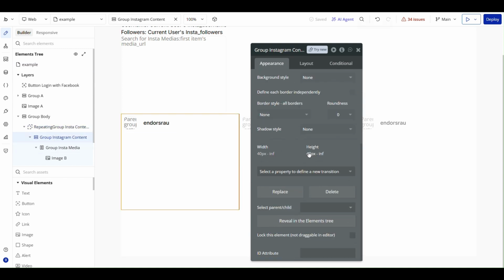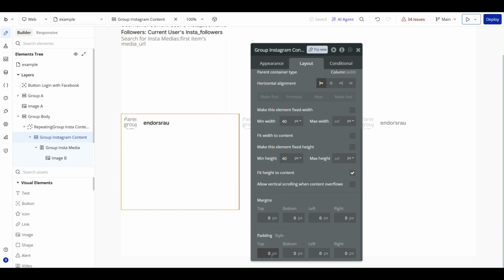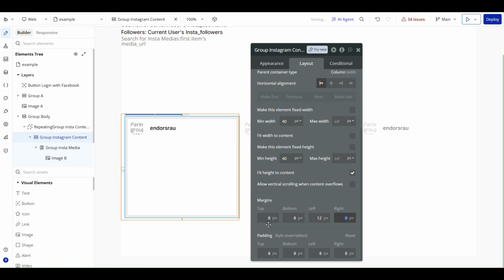Okay, back on our group Instagram content, just going to give ourselves a bit of padding here. I'm thinking 8 all around. Yep, that's a bit better. And we'll do margins as well. We might go 8 on the top and bottom and then 12 on the left and right.